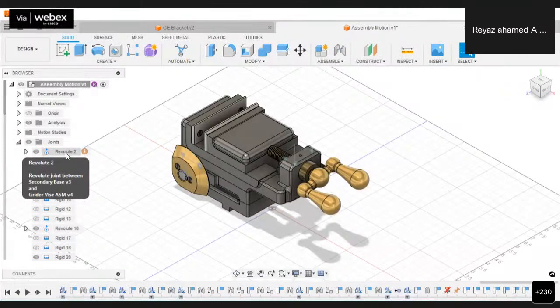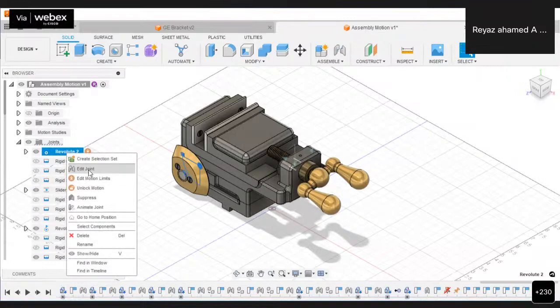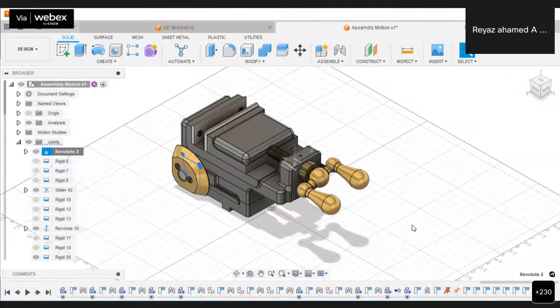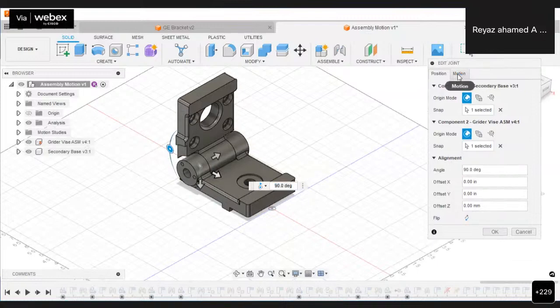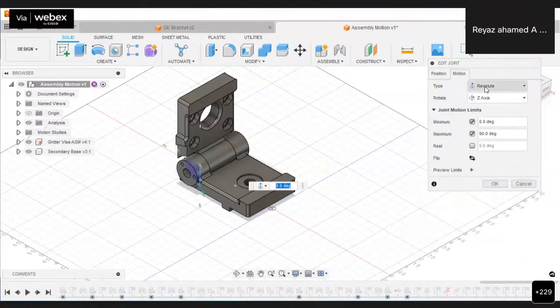So you have to understand about the joints actually. So revolute joint, what would it be? See here, right click, go with the edit joint option. So this is the option we applied here. We go with the edit joint option, go with the motion option. See, it is a revolute joint. The rotation is about the z-axis. The minimum angle might be 0 and then the maximum angle might be 90 degrees.